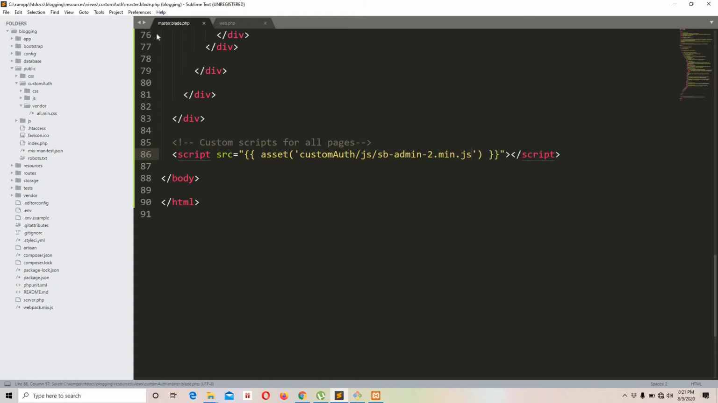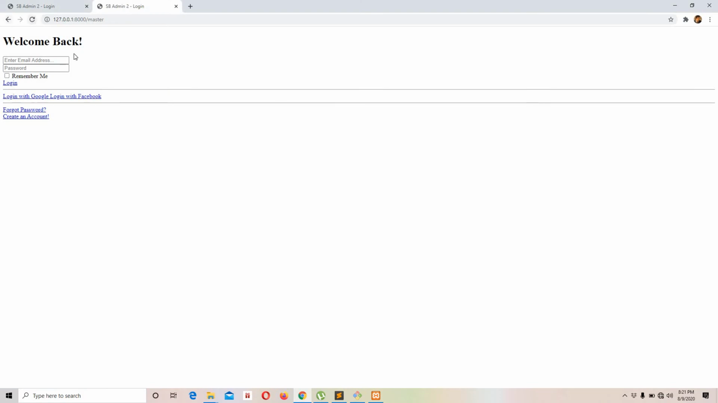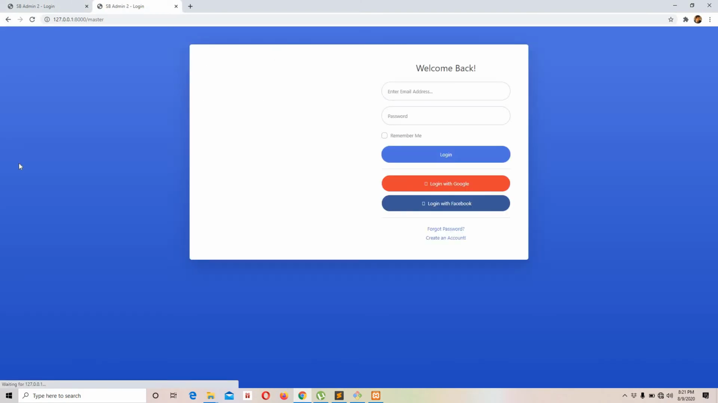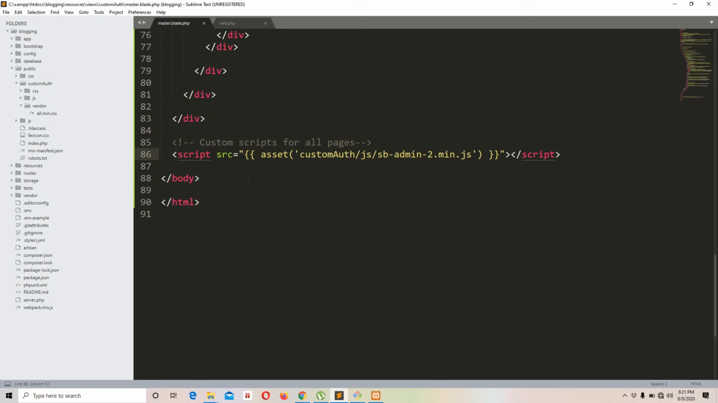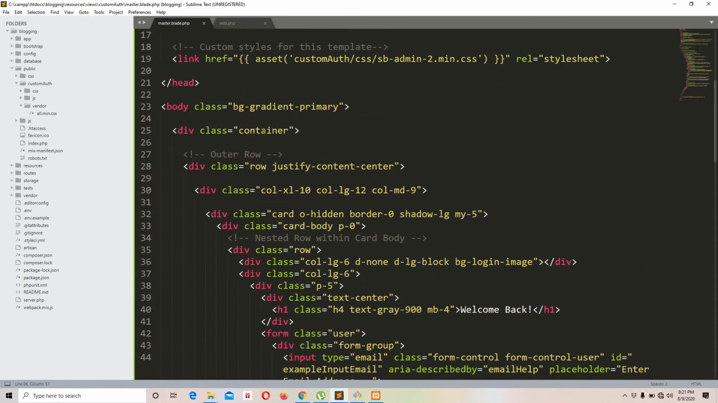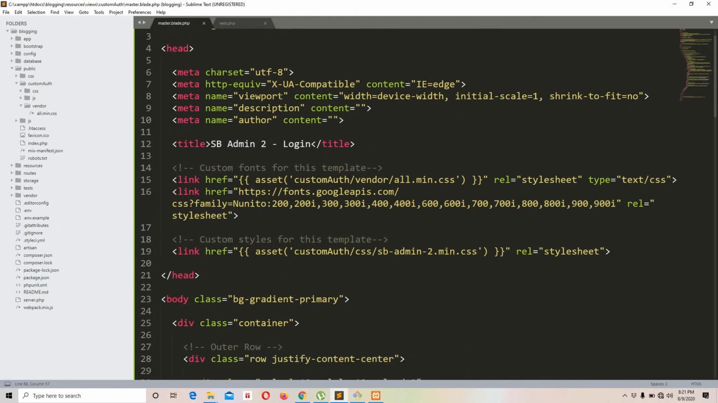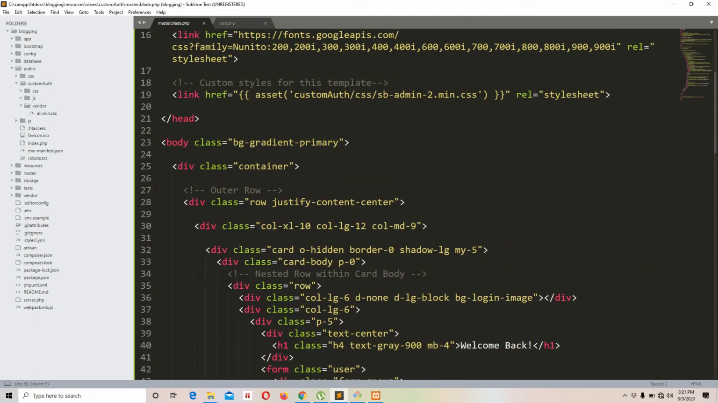Okay, now let's refresh on our master blade or master layout to see the effects, and now you can see everything is working just fine. Since I don't have an internet connection, you cannot see the image right here. Okay guys, bad luck that I don't have internet right now. So let's continue.